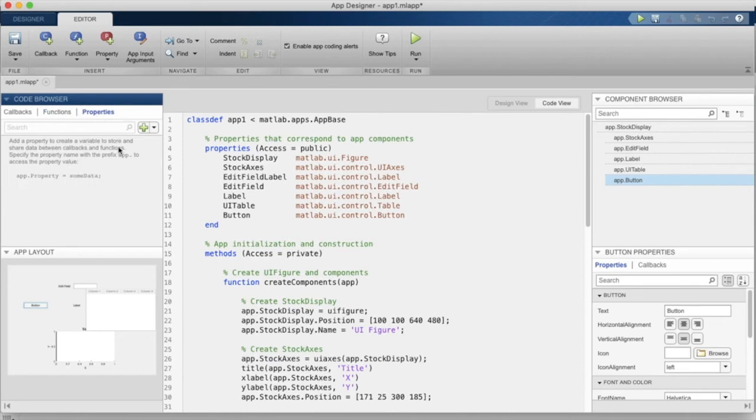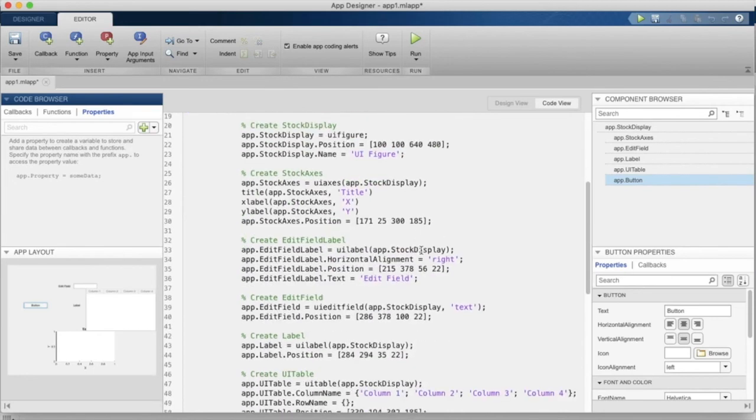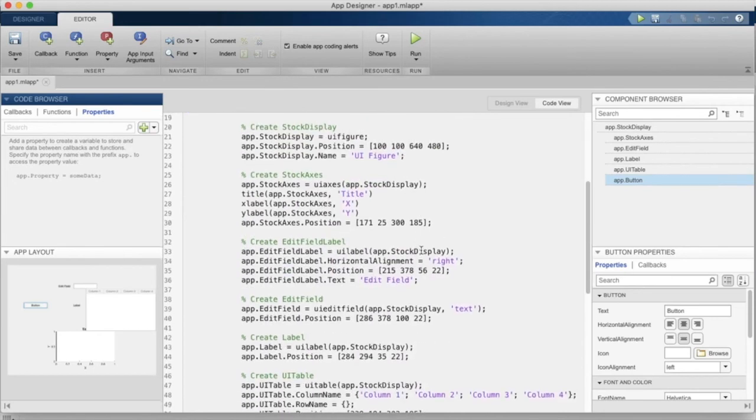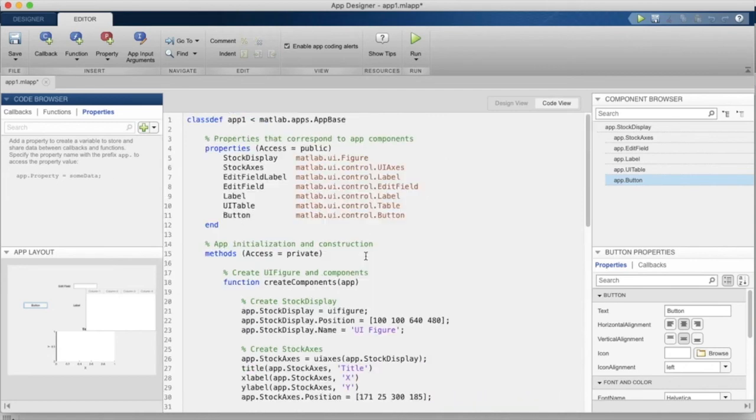In properties, we can add some variables. So if we want to use some variable throughout this application, this is one big advantage that we have in App Designer over Guide. In Guide, you have to create global variables to access them throughout the application, right? But in App Designer, you can just make some variables and define them as app.that variable, and that variable can then be accessed throughout this application.